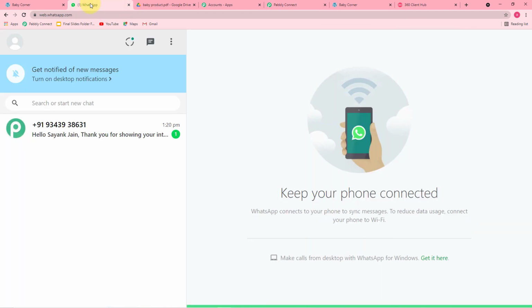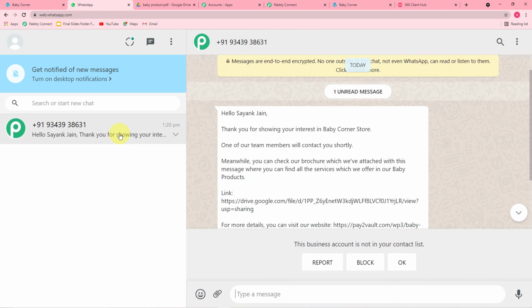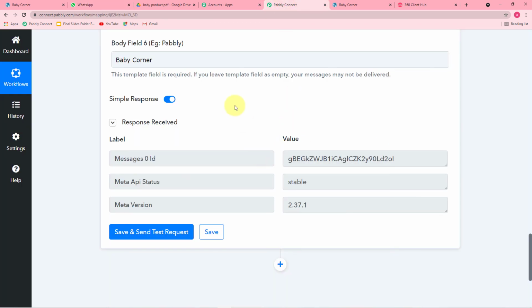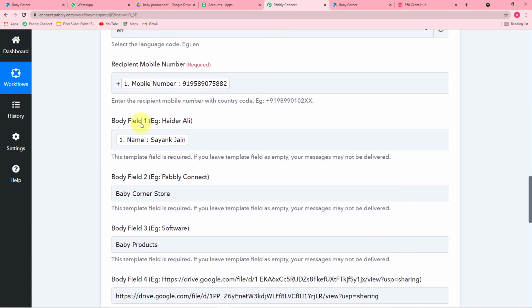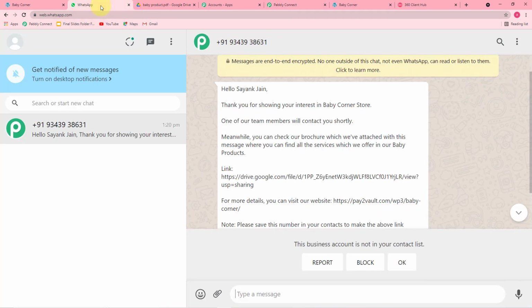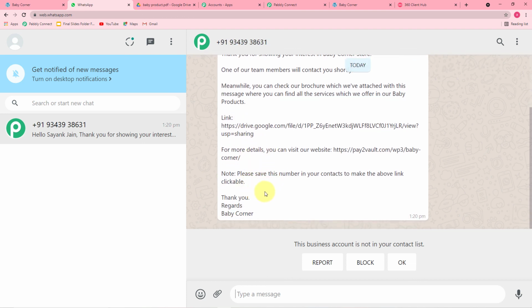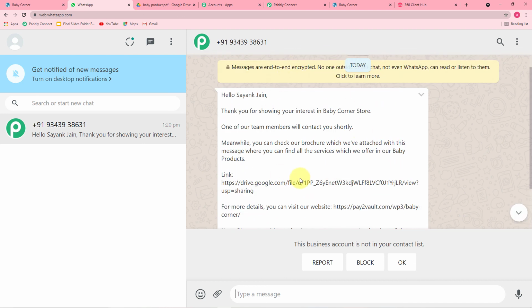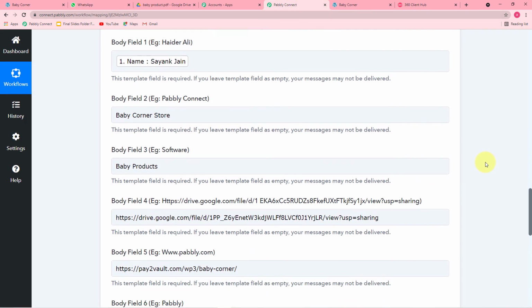Let's check. So the new message is this, and the message is saying, "Hello, thank you for showing interest in Baby Corner store." And you can see in the place of body fields, the data that we have mapped here gets automatically filled, right? The name, Baby Corner store, right? And also we got the link here, and yeah, the message is complete according to the template. So our connection is working fine and properly.